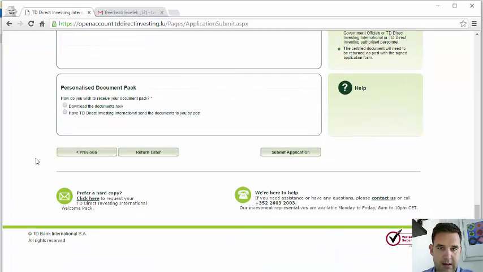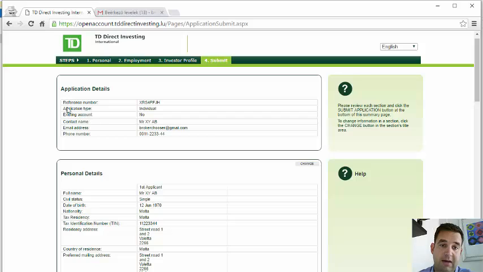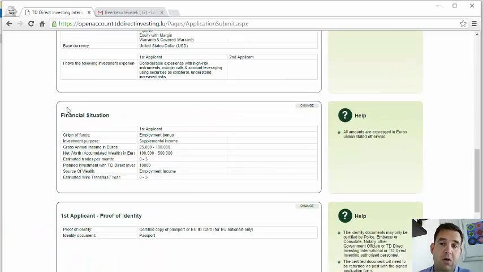And then you hit submit. I'm not going to hit submit now because obviously these are not real data, but you can download the documents now, or you can have it sent directly by post to you. I don't know why you would do that. If you really want to save ink, you can do that. But of course, hit download the documents now, then you download the documents, then you sign these documents. You're also going to sign basically this form, which you have here.